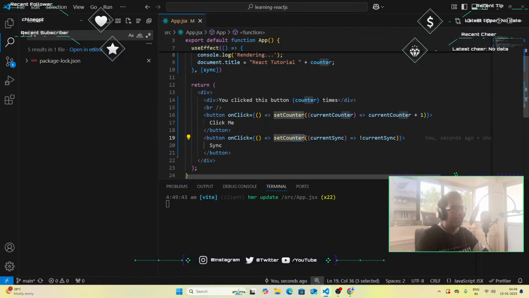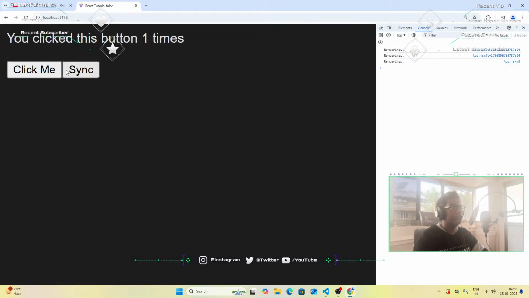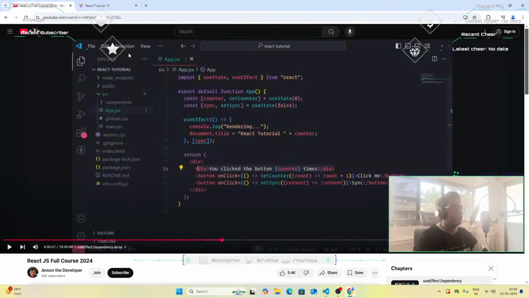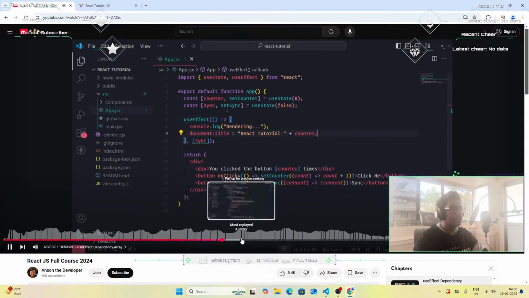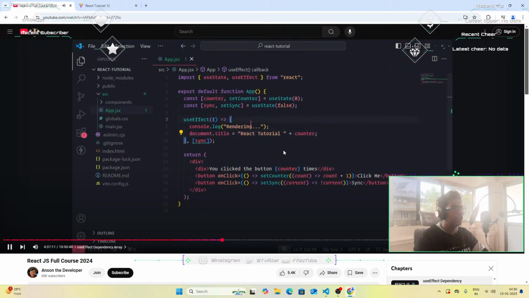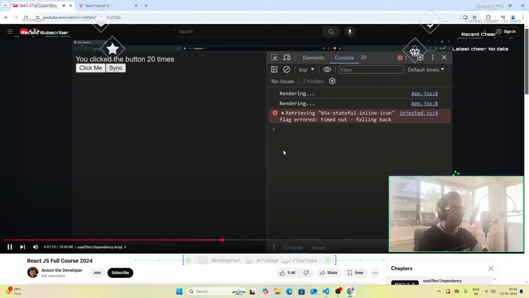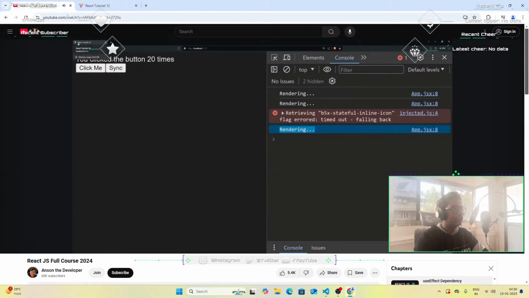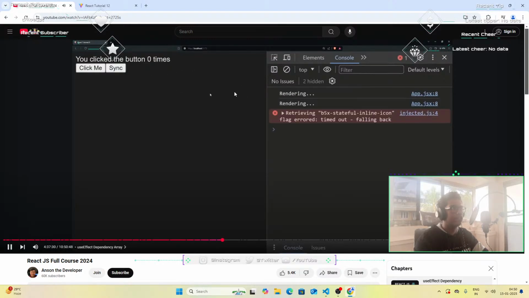Alright, either way. That's normal. But in order for my useEffect hook to invoke this callback function and update the document's title manually, I need to make a change to the current state of sync in order for this callback to be invoked. So watch what happens when I click on the sync button. You'll notice that when I click on the sync button, we logged rendering to the console, and then you'll notice that the title was updated from the previous one to React Tutorial 20. I can refresh the page and show you again.